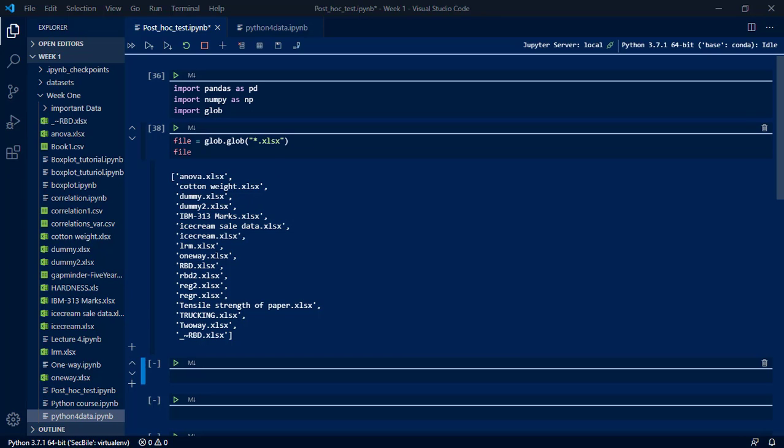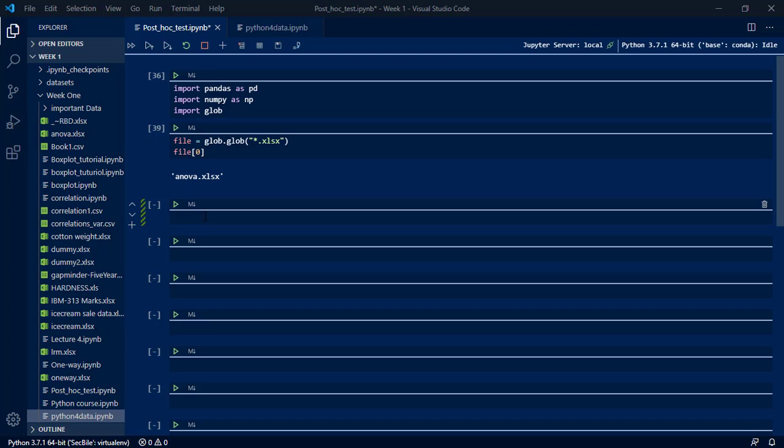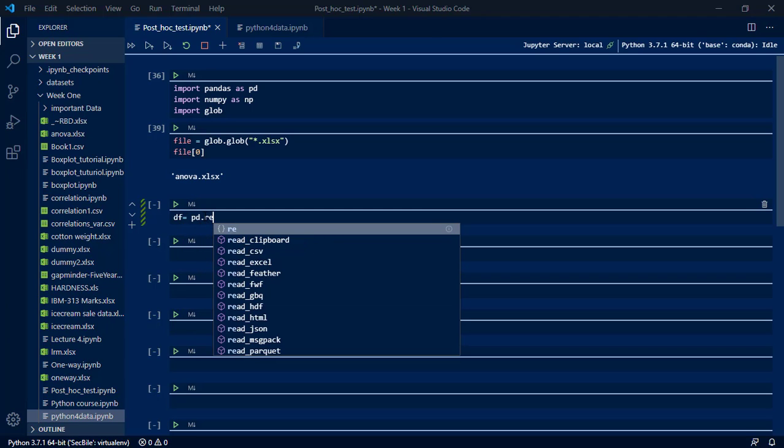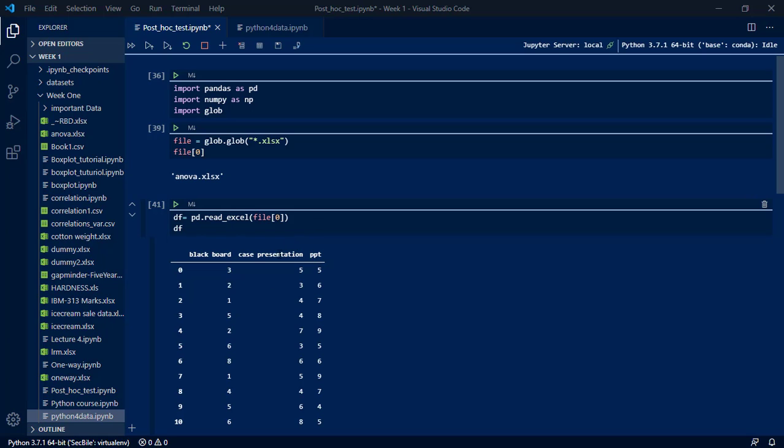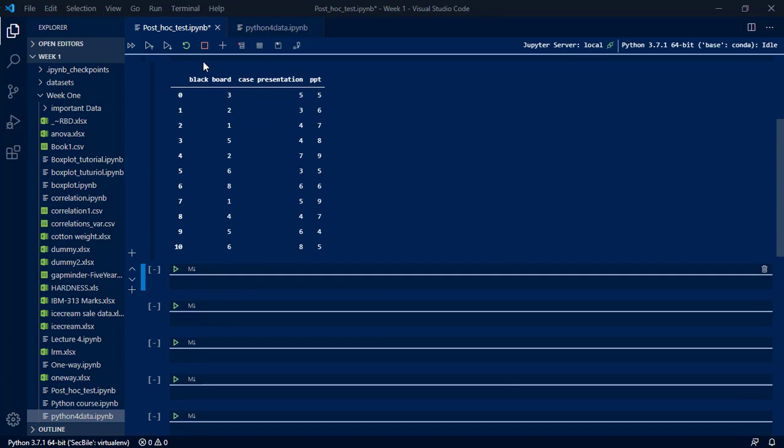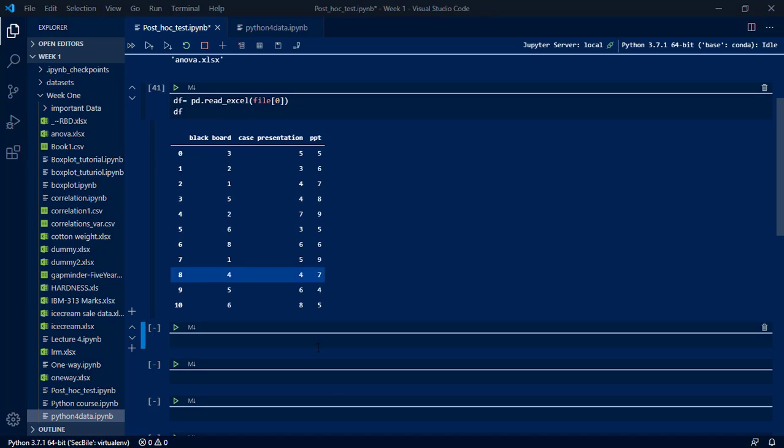I have this number of files I'll be working with, but for the purpose of this tutorial, I'll be using the first data set. In Python we index from 0, so we use square brackets for indexing 0. So we are going to read the file into Visual Studio Code. Let me create a variable called df, and then pd.read_excel with file[0]. Let's open df. So this is my data set; I've finally read it in.